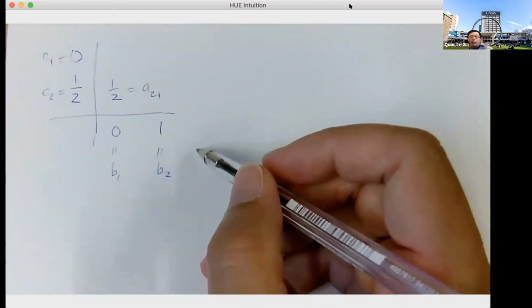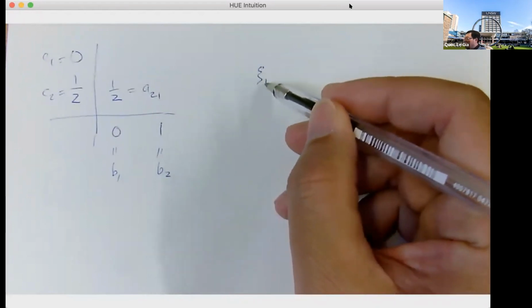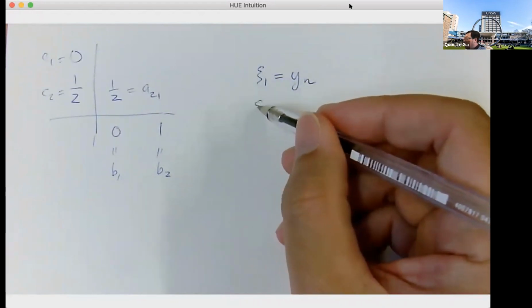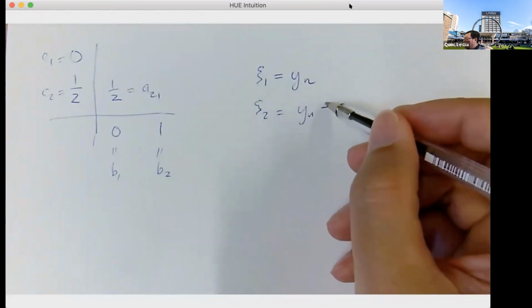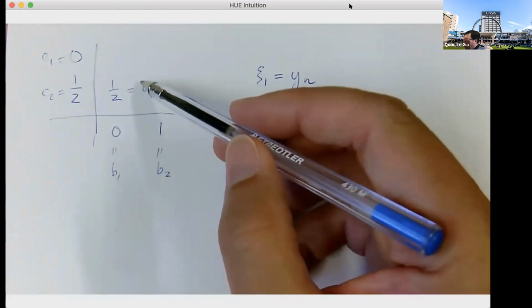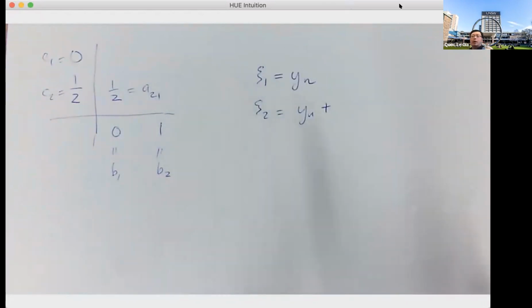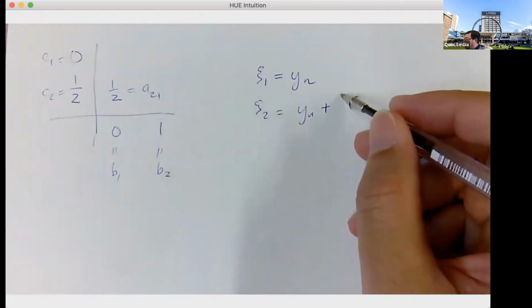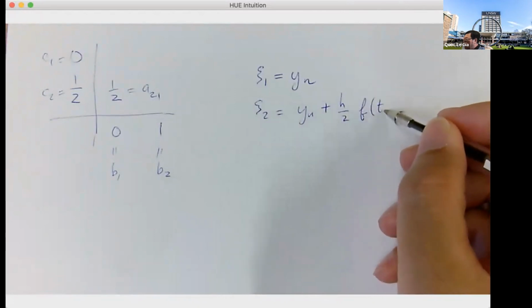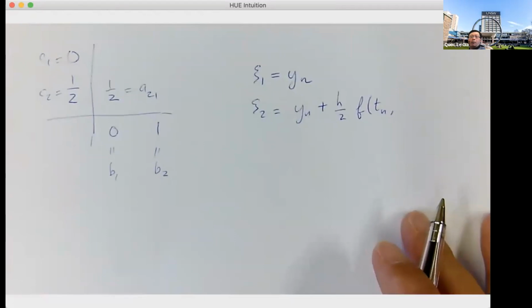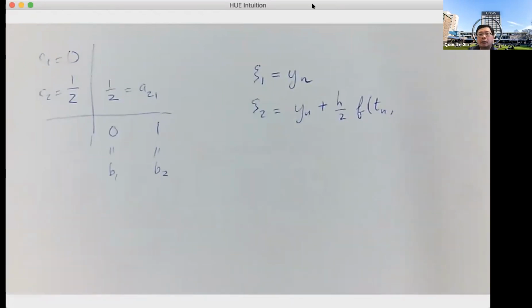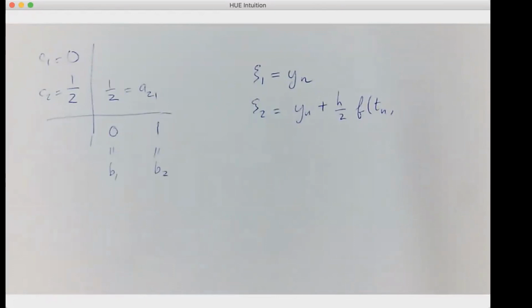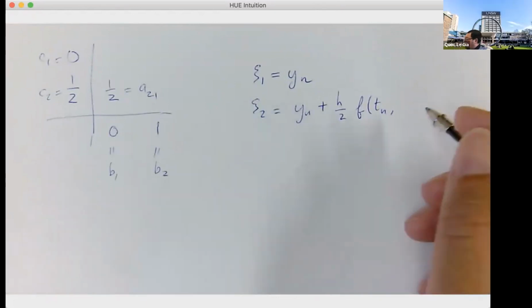So then how do we write down the formula? The formula will be given by xi1 equals yn and xi2 equals yn plus, okay? So now we have to take A21 and multiply by h. So you get h over 2 f of Tn, xi1. So f of Tn, xi1, yeah.